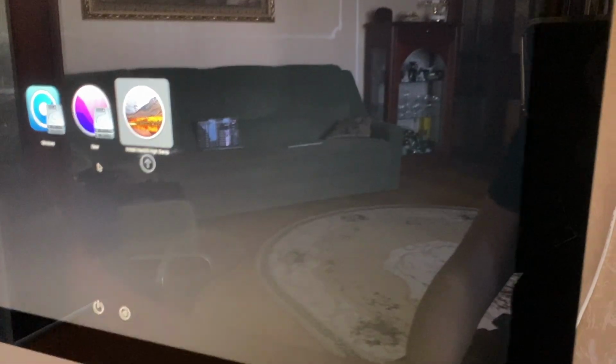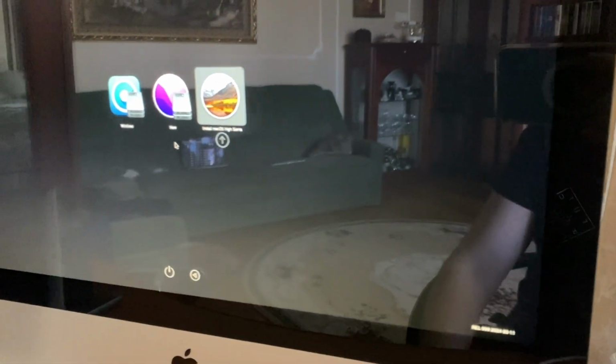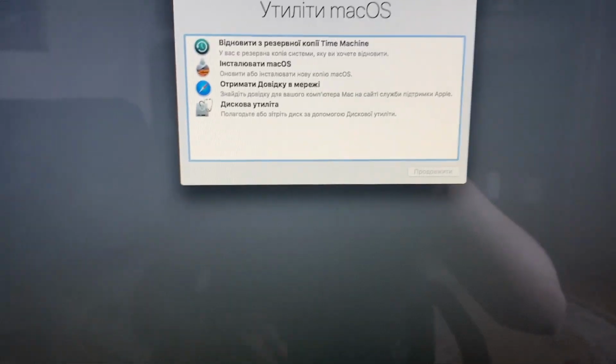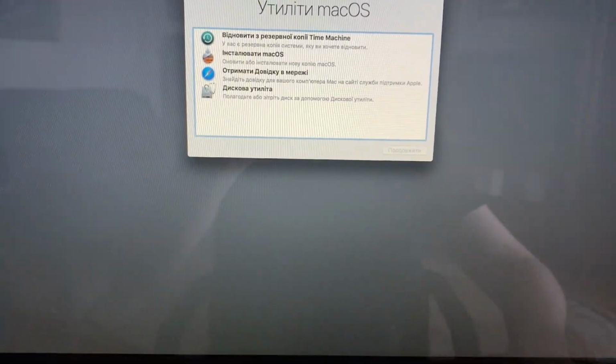So you just need to download and install this version of macOS on your flash drive. After, just connect your flash drive to your iMac or MacBook, wherever you want to install it. And now here you just need to choose it and just tap on enter. So now you just need to wait until it will load. And after it will load, you will see something like this.